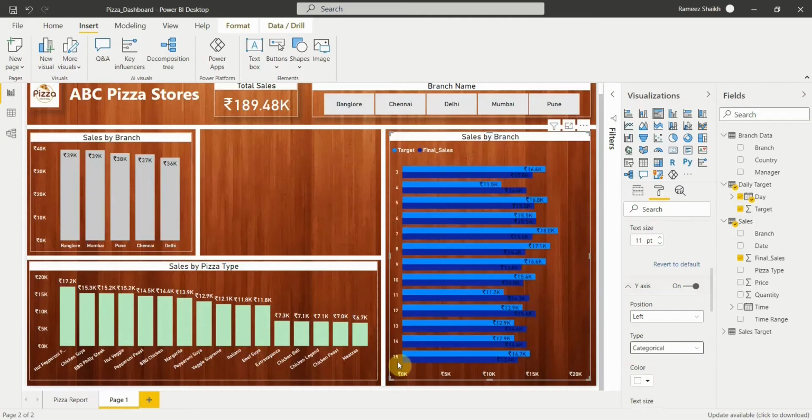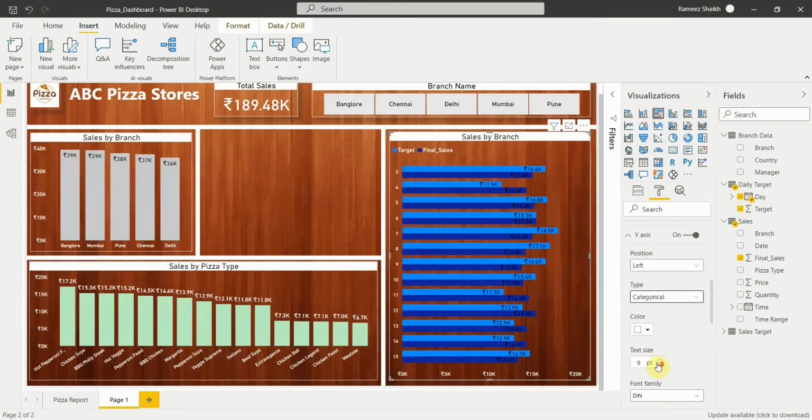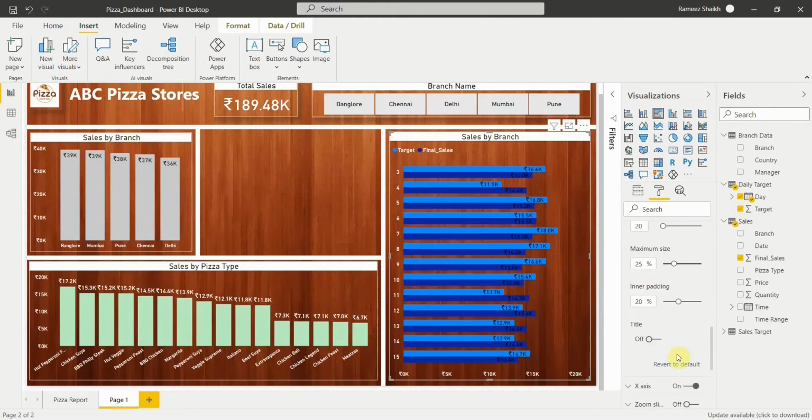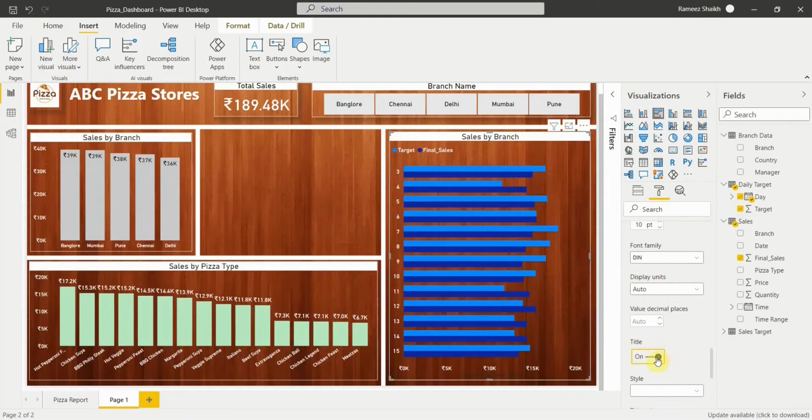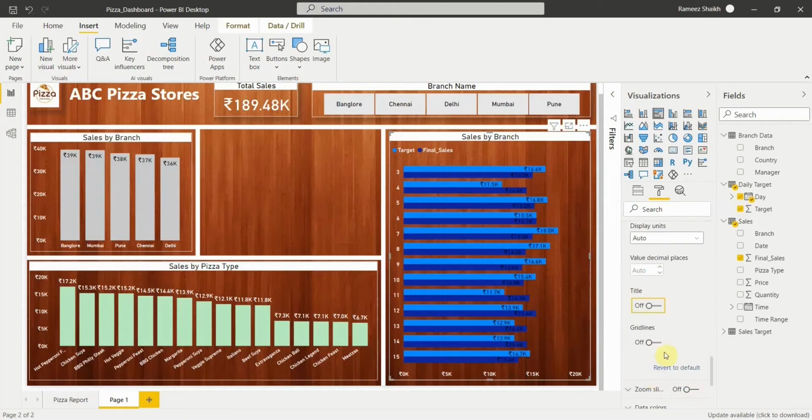Okay, so now you see we got those details. We have from 3rd, 4th, 5th, and so on and so forth. Okay, let's keep this color as white. Let's increase the text size to 11. Okay, let's go to the x-axis, and what we will do here is we will change the title. Okay, sorry, we will turn off the title and we will turn off the grid lines as well. Okay, which has already been done.